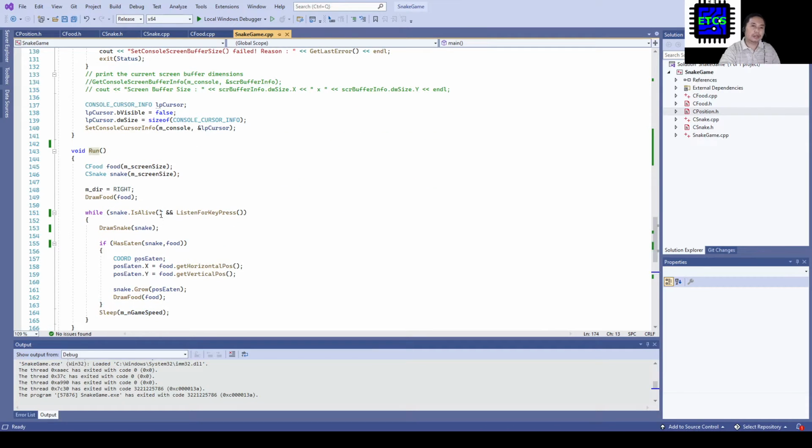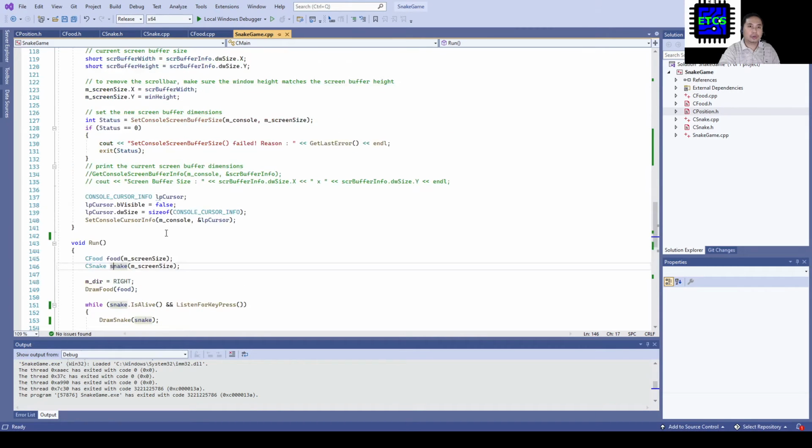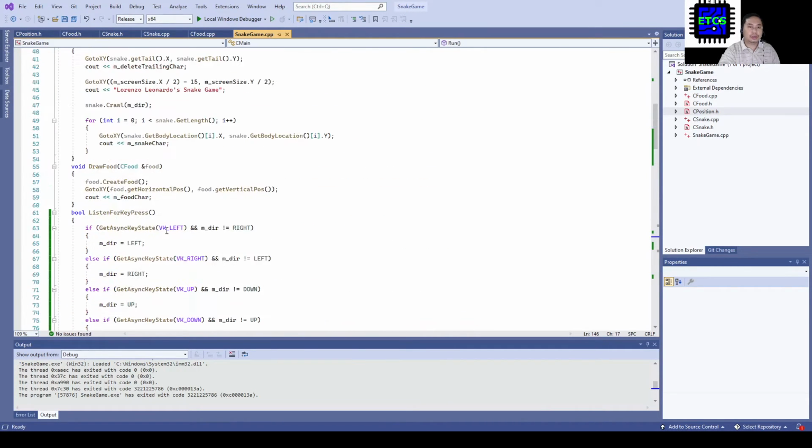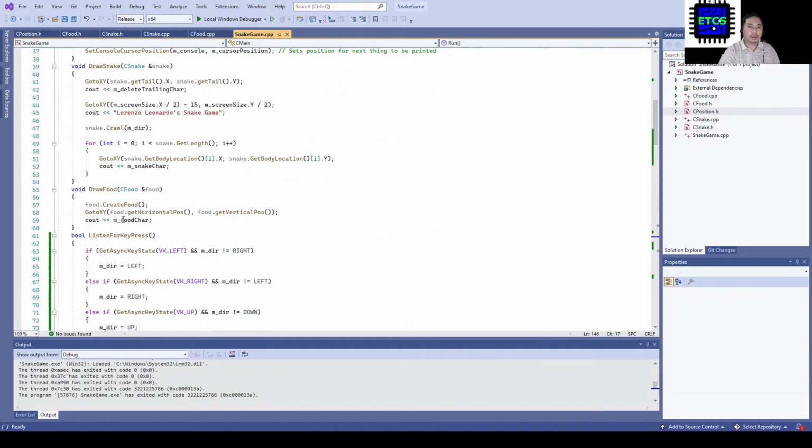In the run function, we created the objects, no? The important objects, the food and the snake. I defaulted it to the right because in this program, the snake will start at the upper left of the console, going to the right. After that, I call draw food. So we will draw the food. In the draw food, since we already created that object, we will call here create food, the one that I discussed a while ago, that will generate a random XY position.